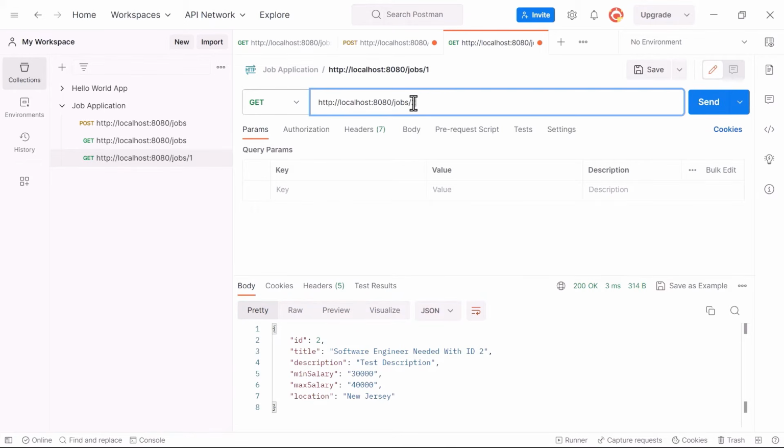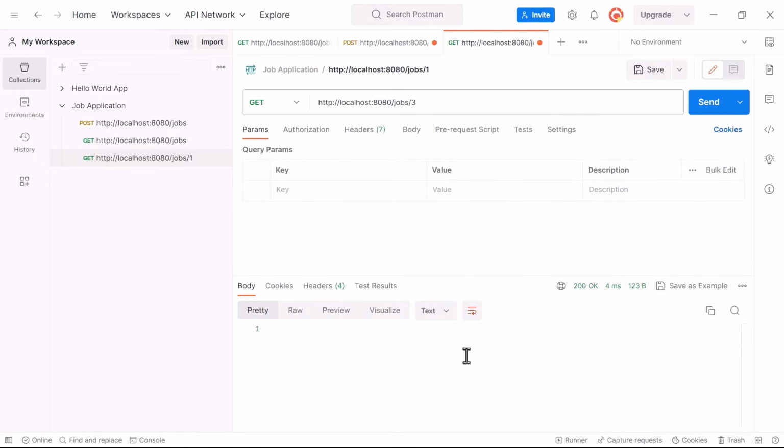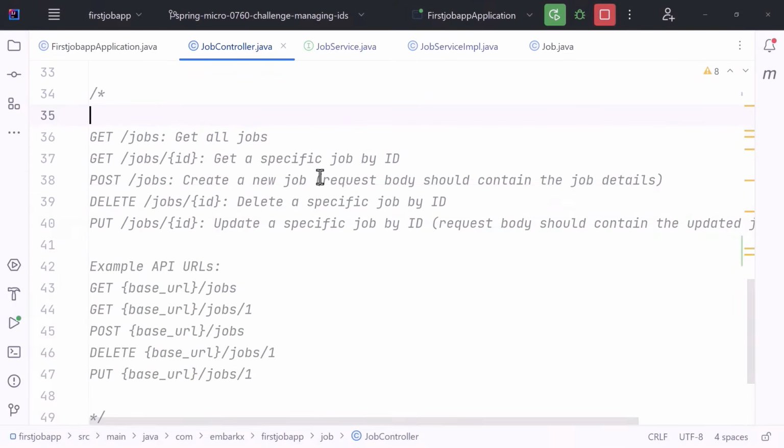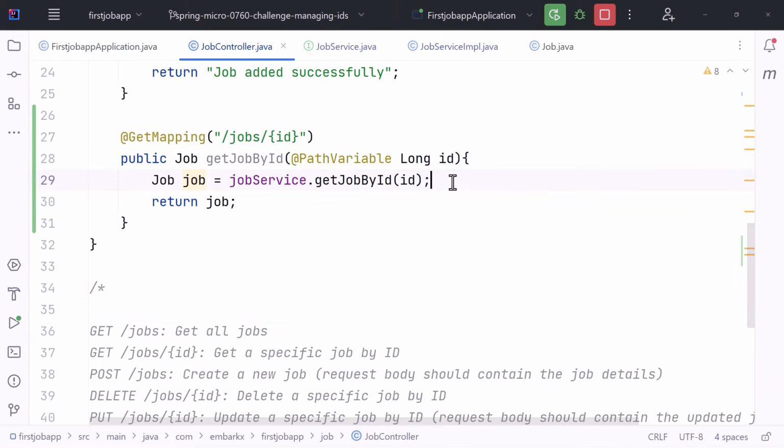All right. Now if I make this as 3, you don't get any response. Okay, so I need to have some response over here. Okay, now how do I add a response? So I can add some basic validation over here.